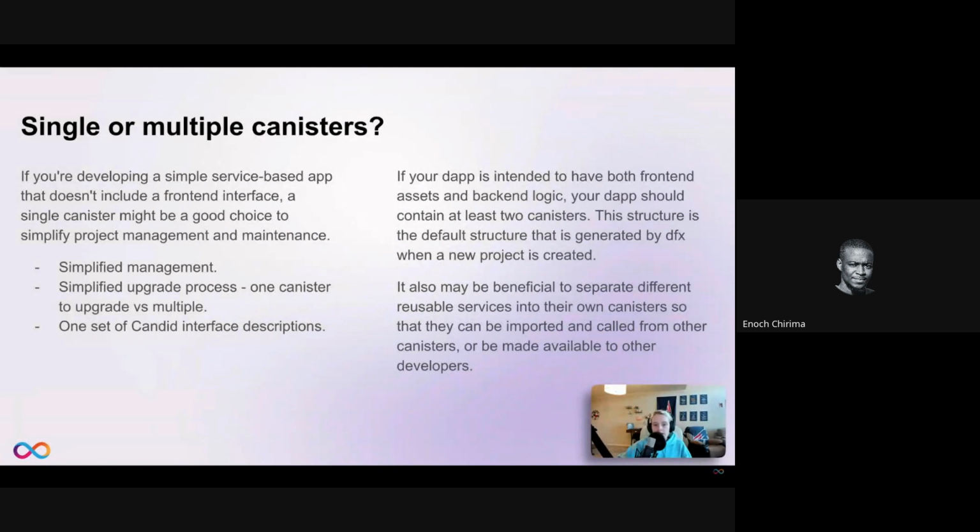However, if your application is intended to have both front-end and back-end assets and logic, then it might be a good setup to have at least two canisters, one to handle the front end and one to handle the back end. This is a pretty standard structure, and this is the default structure that DFX uses whenever it generates a new project.